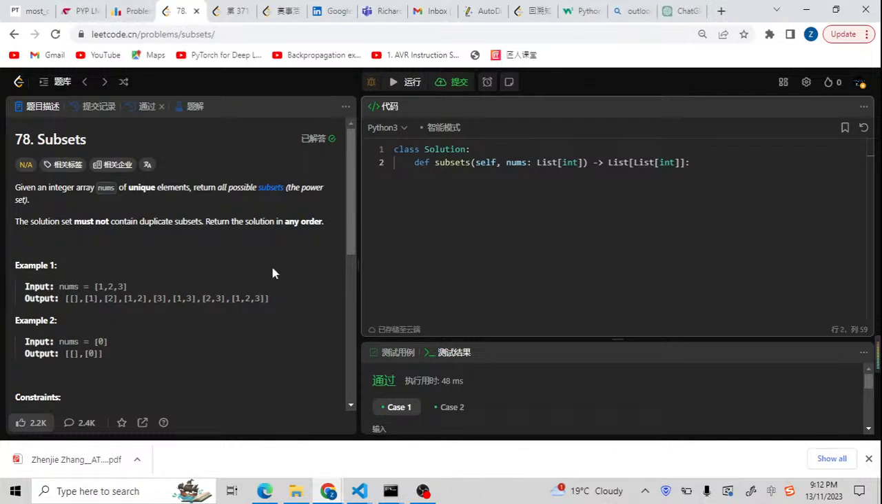Hello, welcome. Today I try to solve Leetcode problem 78, subsets. We are given an integer array nums, and we're going to return all possible subsets, the power set. So what we're going to do is find all the subsets. As you can see for 1, 2, 3, there are 8 subsets.